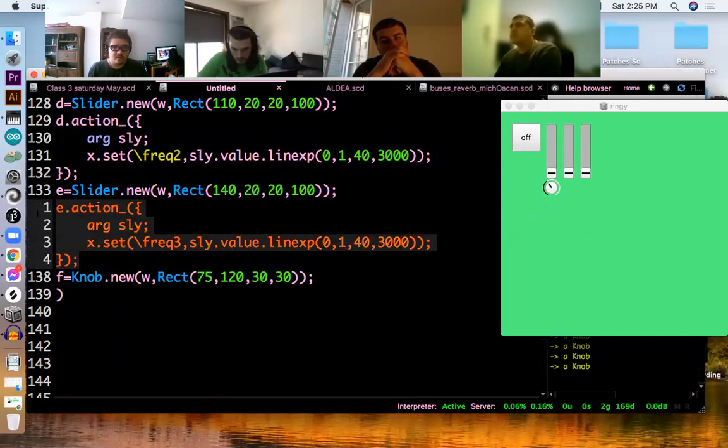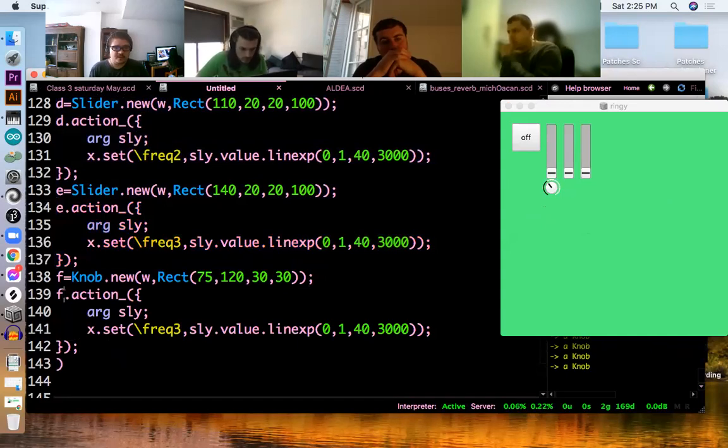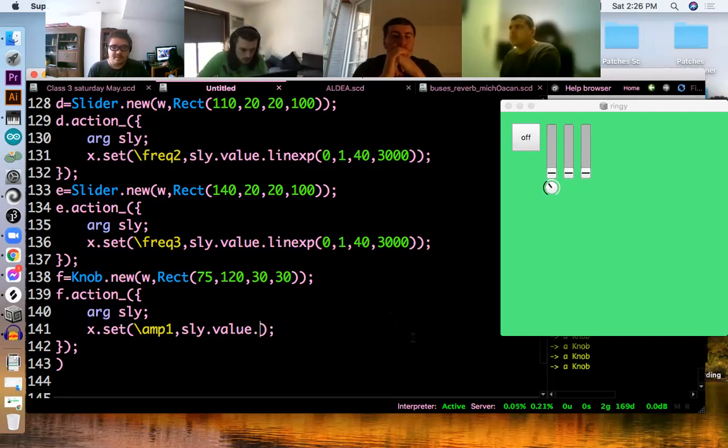And I can copy this. F here. And control amplitude number 1 and change this to, actually, I don't have to do anything in the weight because I can leave the value by itself because, you know, it outputs numbers from 0 to 1 and amplitude behaves that way. So that would be cool. I have to close this and this and this and this and this and this.